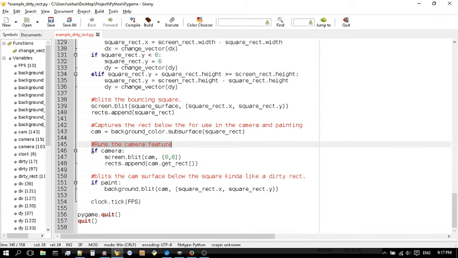This runs the camera feature, so if camera's on, we'll take the camera and blit it to the top left-hand corner, and then we'll take the camera rectangle and update the rects, so it says, okay, make sure you update the camera when it's running. This blits the cam surface below the square, kind of like a dirty rect. Okay, yeah, so this is the painting.